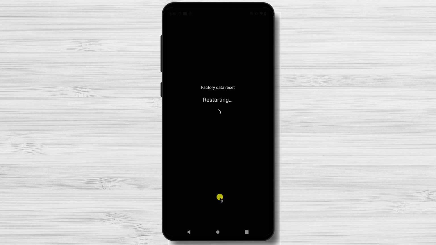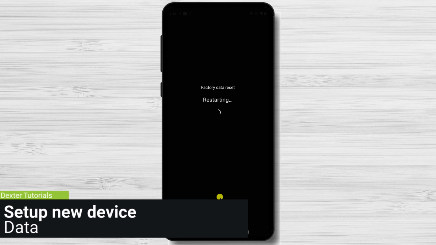And that's all we have to say about how to reset an Android phone. How do you restore your device with previous info?